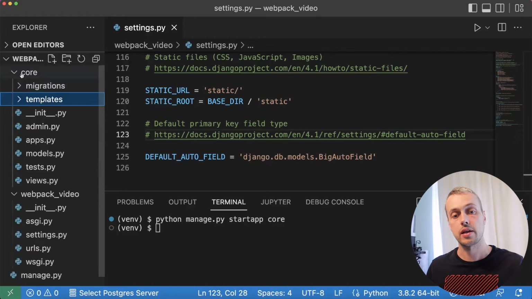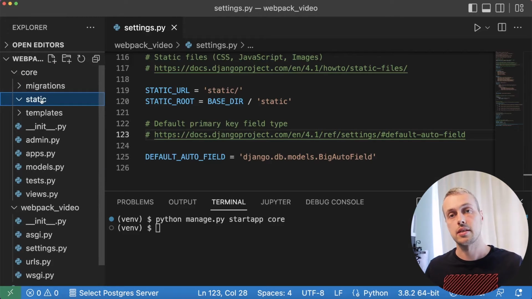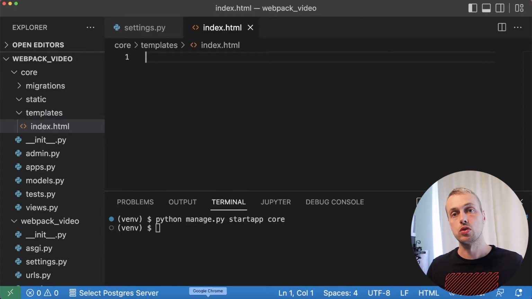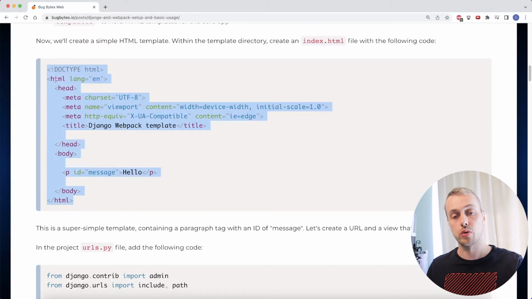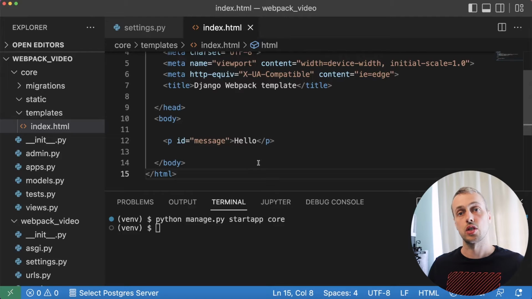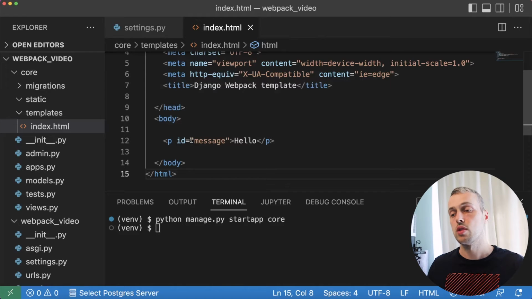The first one's a templates directory for our application templates, and the second one is a static directory that will contain the static assets of this project. Within the templates directory, I'm going to create a very simple index.html file. And if we go to the blog post, you can grab this HTML code for the tutorial here, and you can paste that into the index.html file. Now, there's nothing special about this code, it's just a paragraph tag within the body. We're going to add to it a little bit later on, but for now, that's all we need.